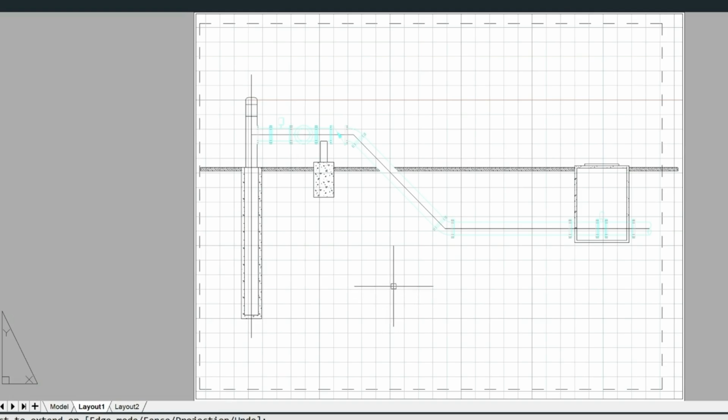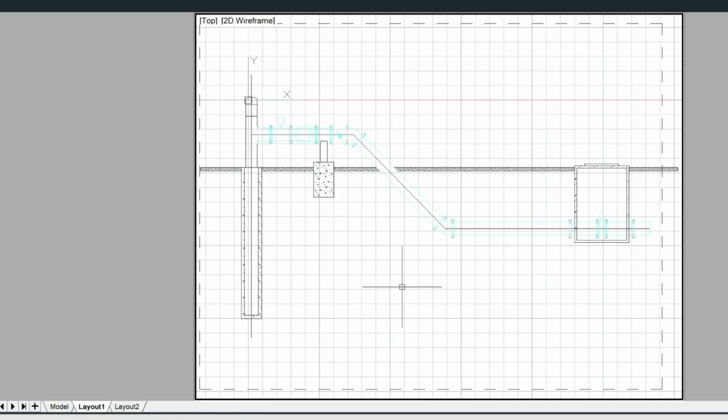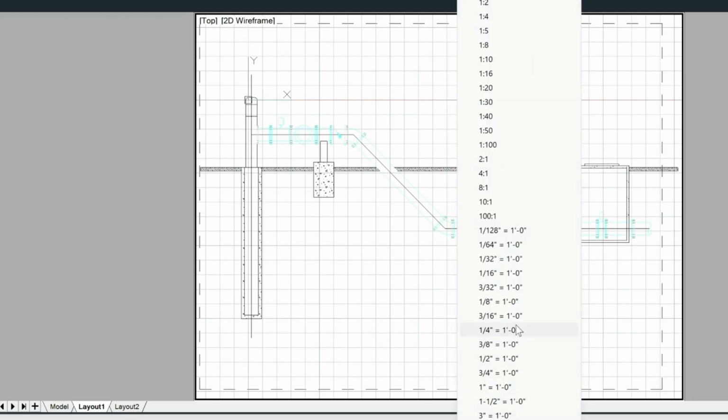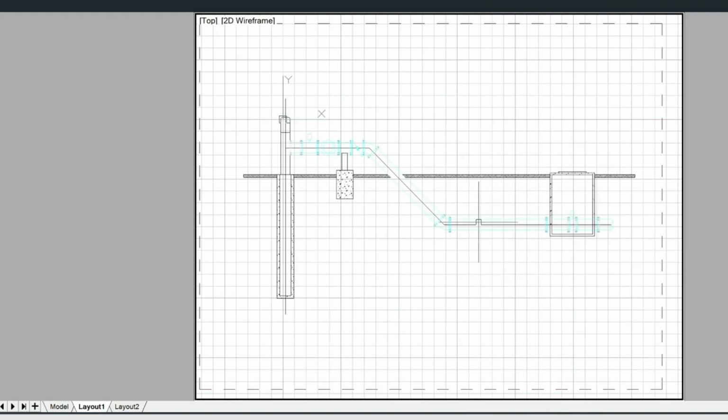So if we double click on the sheet itself and then come down here to our annotation scale list, select this and choose 1/4 of an inch, you'll be able to see that it scales in there better. So we know that our drawing probably needs to be plotted at 1/4 of an inch. So that's the way you determine what your scale is in your drawing.